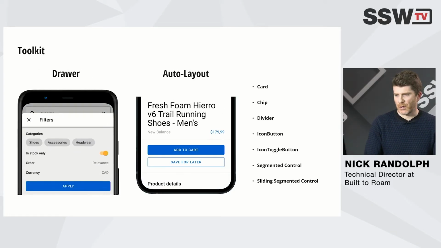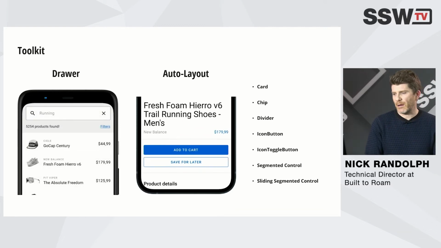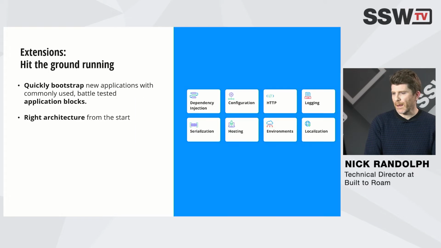So a couple of the other controls are things like a drawer, so this is like a pop-up container from the bottom, and an auto layout control that allows you to basically lay things out on a page. And you'll see a lot of this coming out of the Figma designs where you're dragging things on and they'll auto size or auto fill based on the size and dimensions of the device that it's running on.